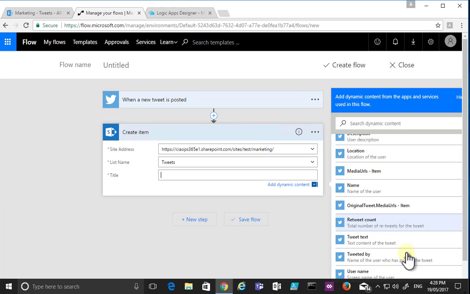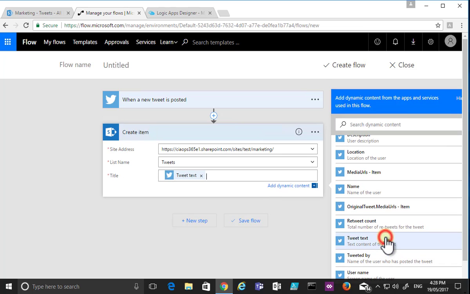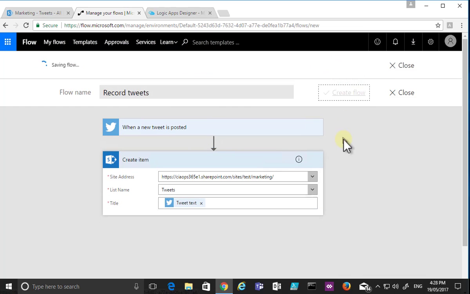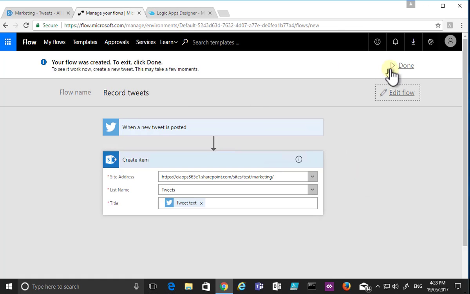You'll see here when I select that, I can pull dynamic content from the other services I've connected to. So I'm going to select the option called tweet text. What it's going to do is put the body of the tweet inside the title field of my SharePoint list. So I'm happy with that. Then I can go up here and give this flow a name, and then select the option here to create flow. So it's going to save it, and it's done.